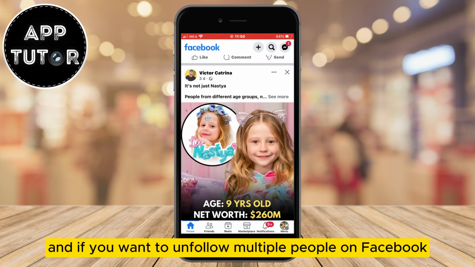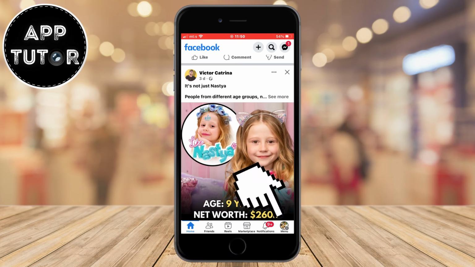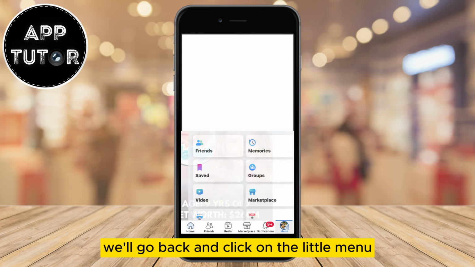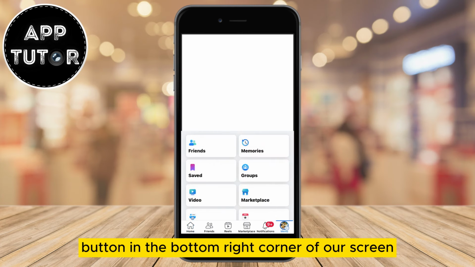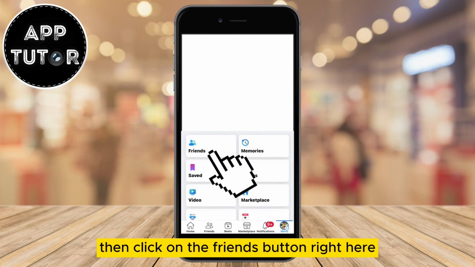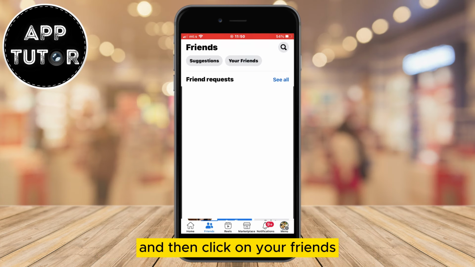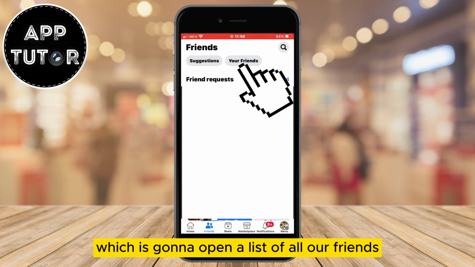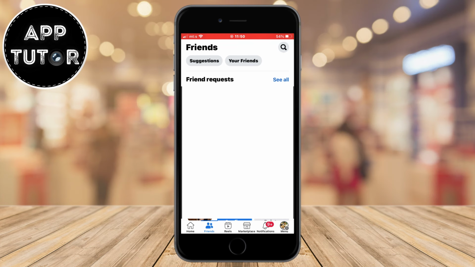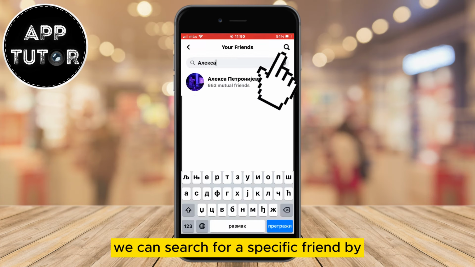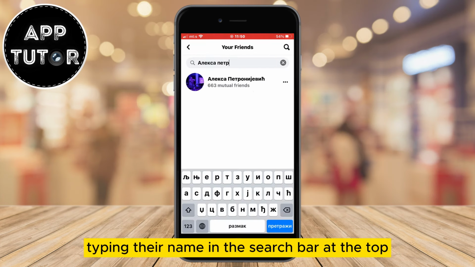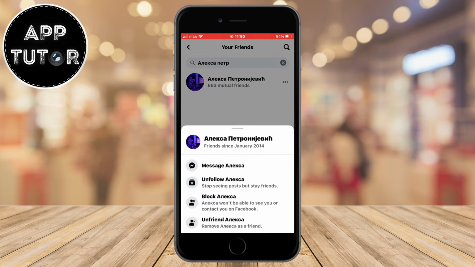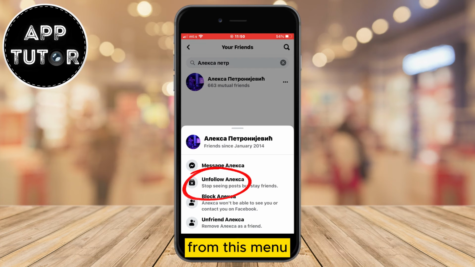And if you want to unfollow multiple people on Facebook, there's an easier way. We'll go back and click on the little menu button in the bottom right corner of our screen. Then click on the friends button right here, and then click on your friends, which is going to open a list of all our friends on Facebook. We can search for a specific friend by typing their name in the search bar at the top, then tap on the three dots next to their name, and then we'll have the option to unfollow them from this menu.